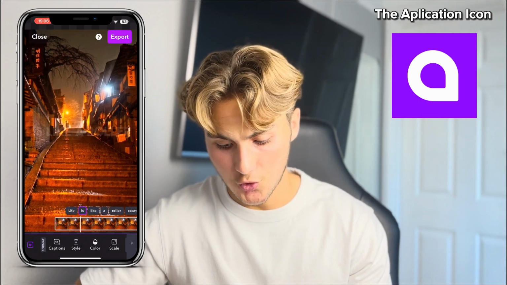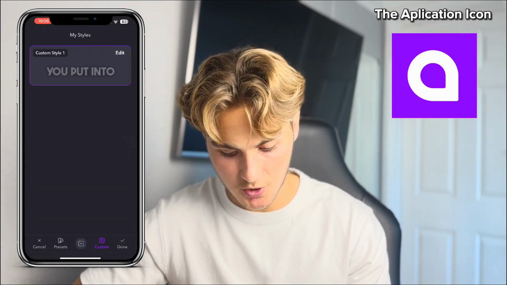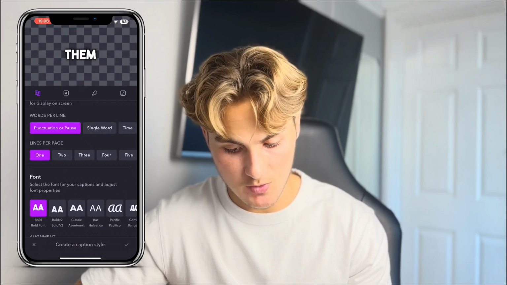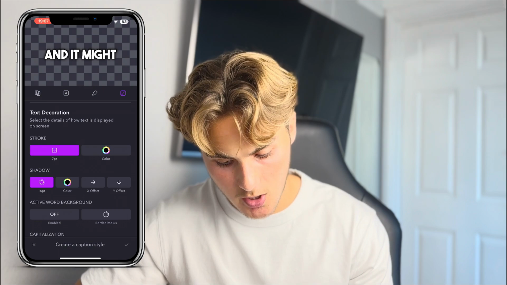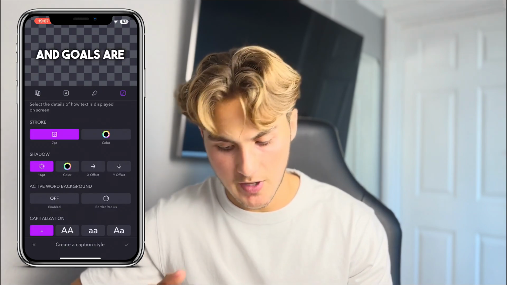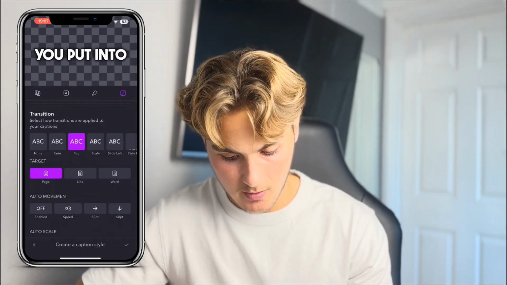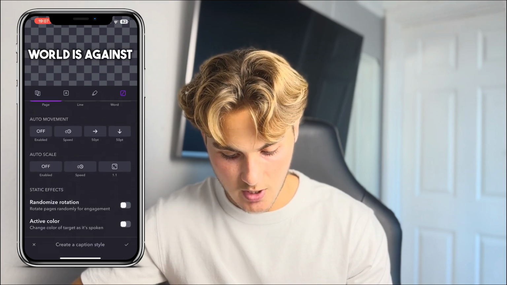Okay, right, so what you're then going to do once you're in here, I've already gone and done this, but you're just going to go into style and create a custom one, so you're going to press the middle one, and I'm going to show you the preset. So it's punctuation or pause is where it's going to change. Lines per page you want as 1, the font to be bold, make the alignment center, hide the punctuation. You then want to have the stroke at 7 and make sure the color is black, and the shadow around 16, make sure the color is black, and also that you have the opacity at 100, just makes it pop a little bit more. Transition you want to have as pop, the target, make it the page, and that is pretty much it.